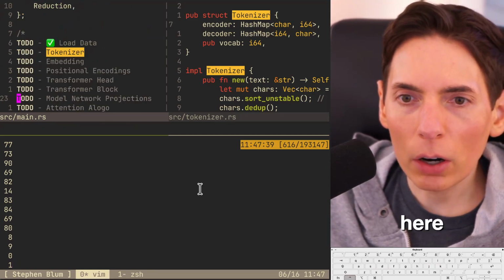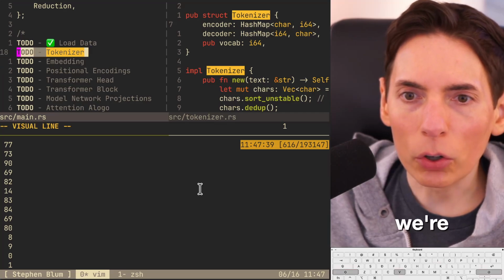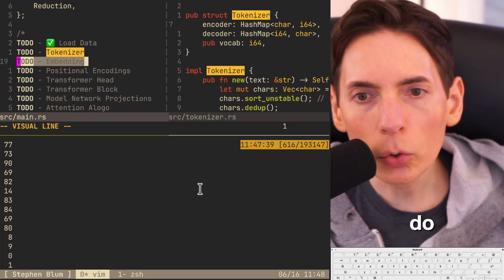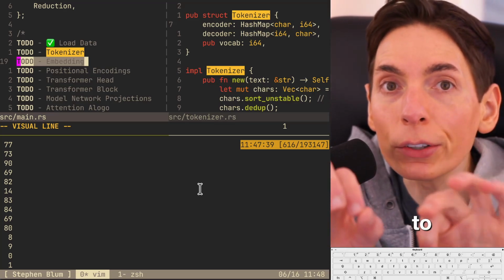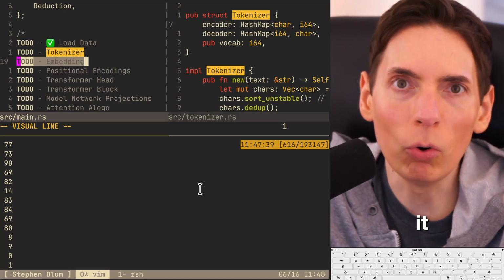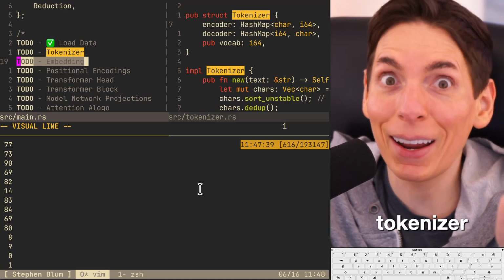So we've got here our tasks. We're currently on Tokenizer. Tomorrow we'll do embeddings. Today we're going to do a character level tokenizer, and then we're going to upgrade it to a word level tokenizer.